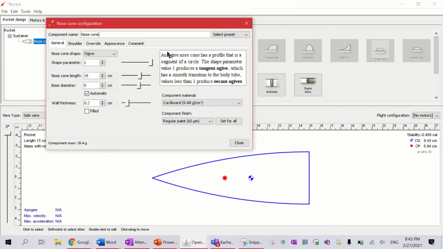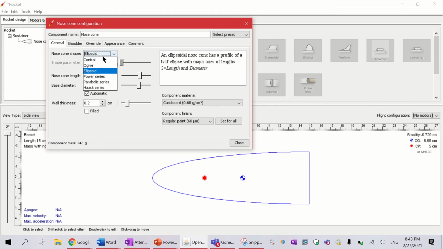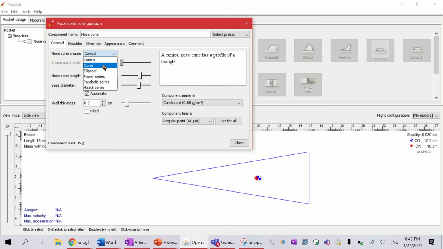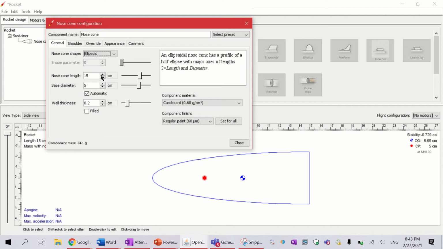And we start, obviously, with the nose cone, which is at the very front of the rocket. And here you can see the different shapes. We've got ellipsoid, conical, ogive. For now, let's do an ellipsoid nose cone, which is what we have in our rocket. We'll keep it very simple.